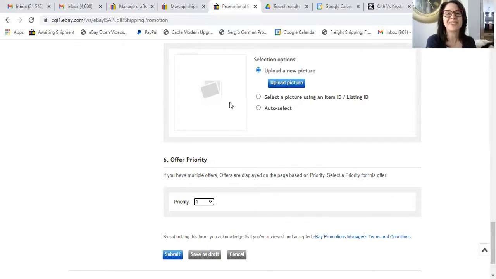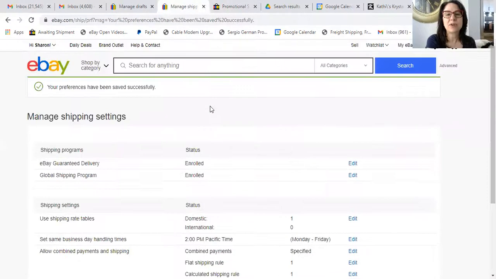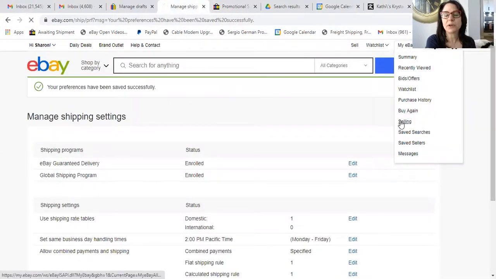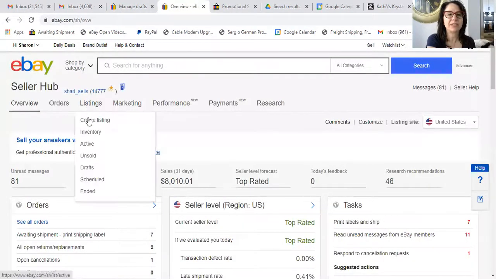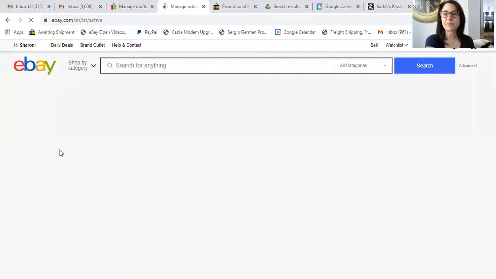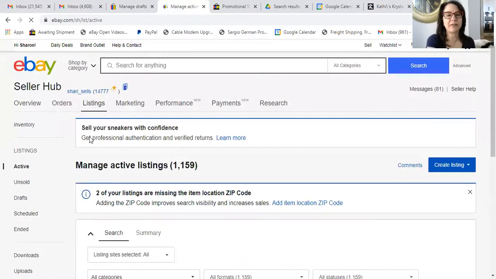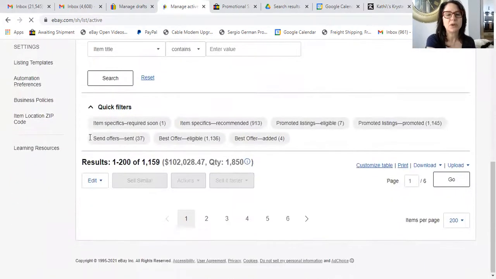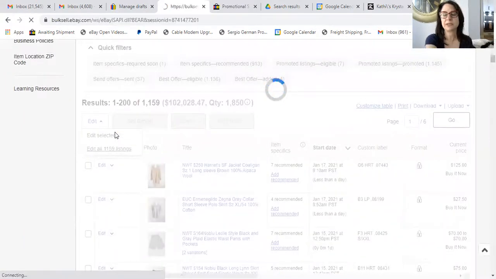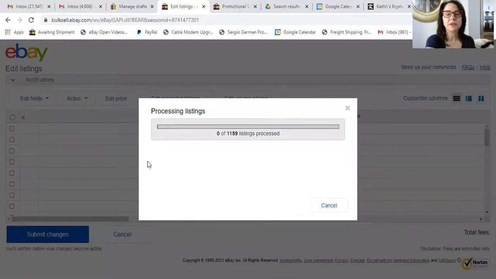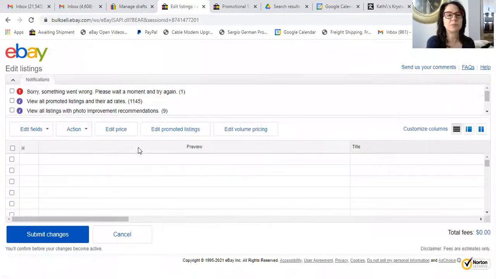Actually, I was going to show you one more thing that I just thought of. The other thing is that in bulk, you can edit your listings to have a message on there that says, we combine shipping, buy more and save on shipping, something like that. So to edit your listings in bulk, you can edit up to, oh good, I can edit all 1,159 listings. It used to be limited, I think, to 500 at a time, but for a while now that I remember, it's been more.